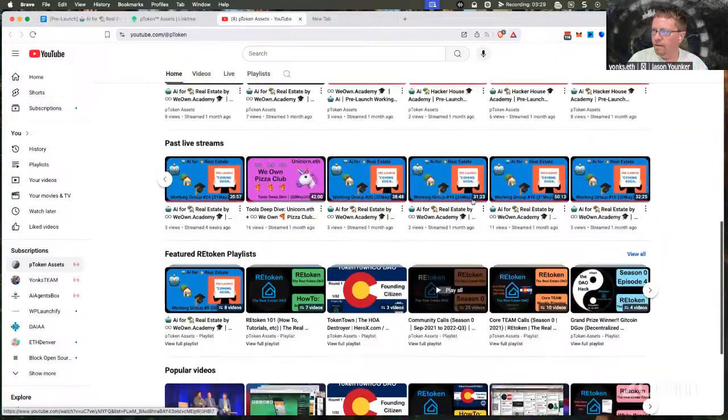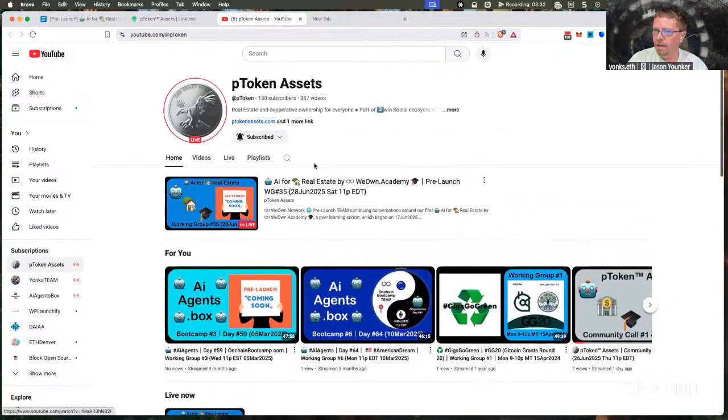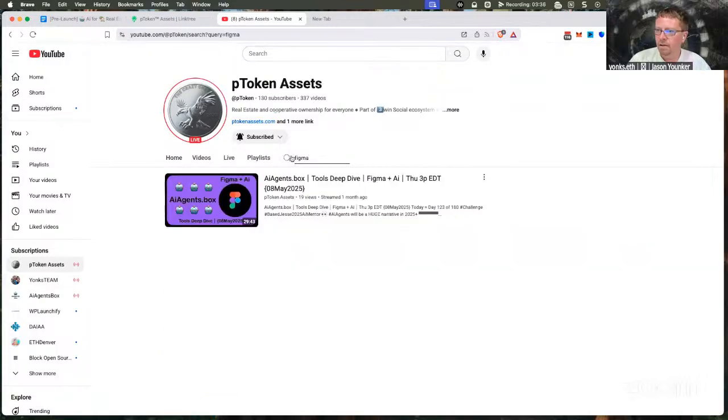Let's do a search for Figma. So it's been a minute. Like May 8th, we did a tools deep dive, Figma and AI. And this is, again, one of the things that we're wanting to use here today, is Figma. So let me actually get that tool opened right now.